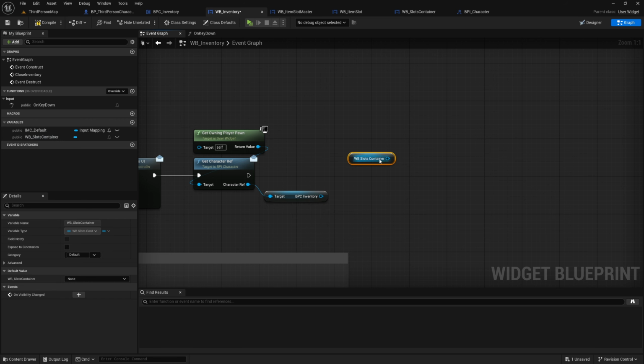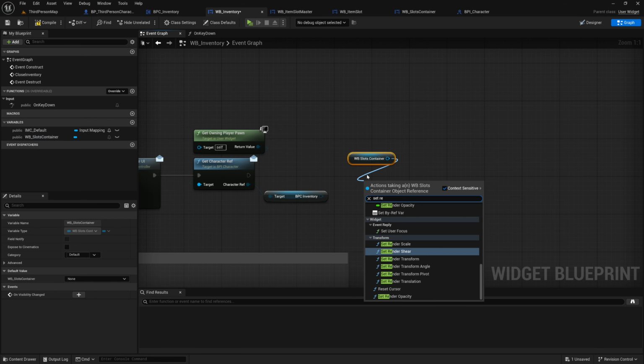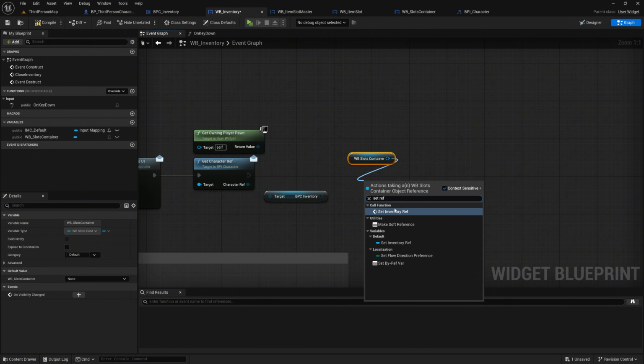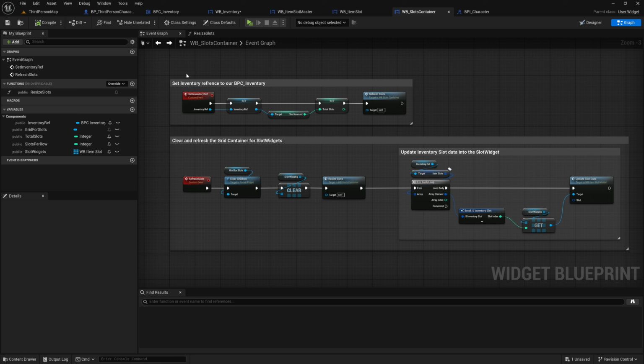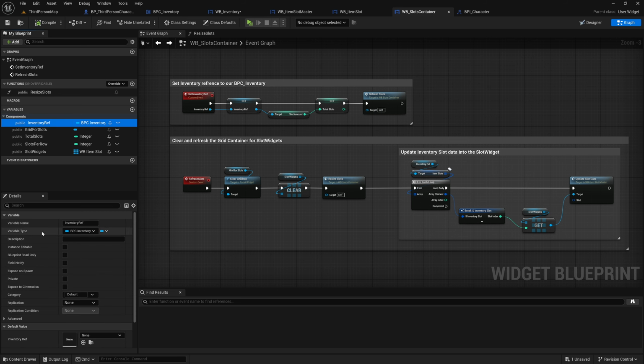Now we get our slots container here. Search for set inventory reference. You can also set the value of the variable directly here, but we don't want to do that. To avoid this error, let's go back to the container. Select the variable we created here and set it to private.